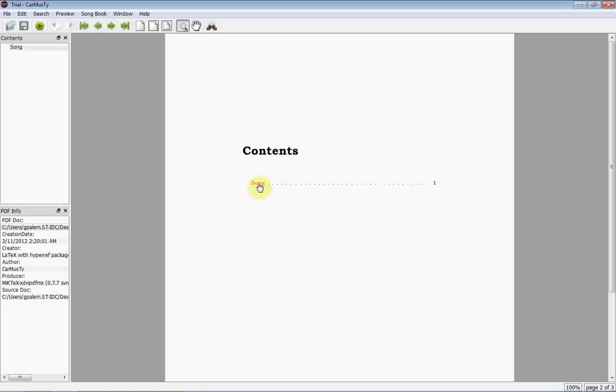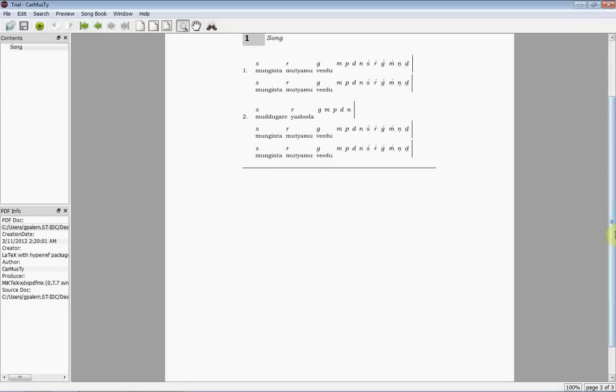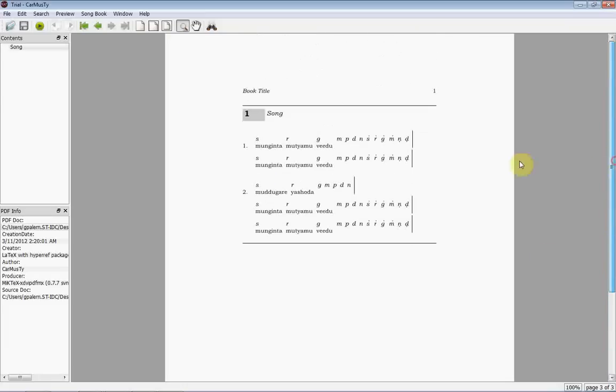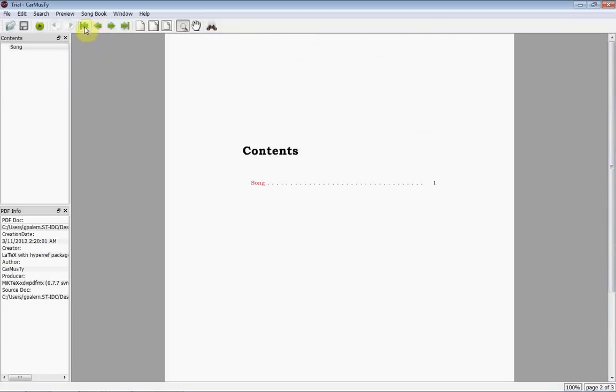So if you send this PDF to somebody else, they will be able to just go through it like an HTML document. I mean, you must have seen all these clickable links in PDFs. So you'll be able to click this, and you can go to the page which has that song. These buttons here allow you to navigate through the pages: previous, next, last page, first page.